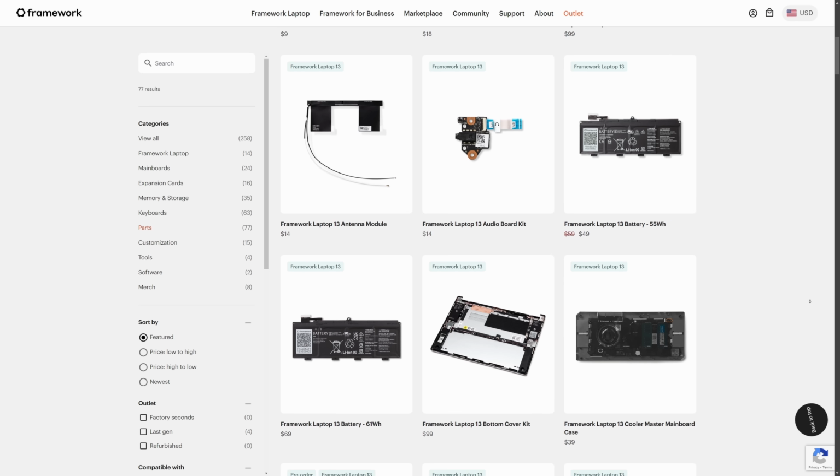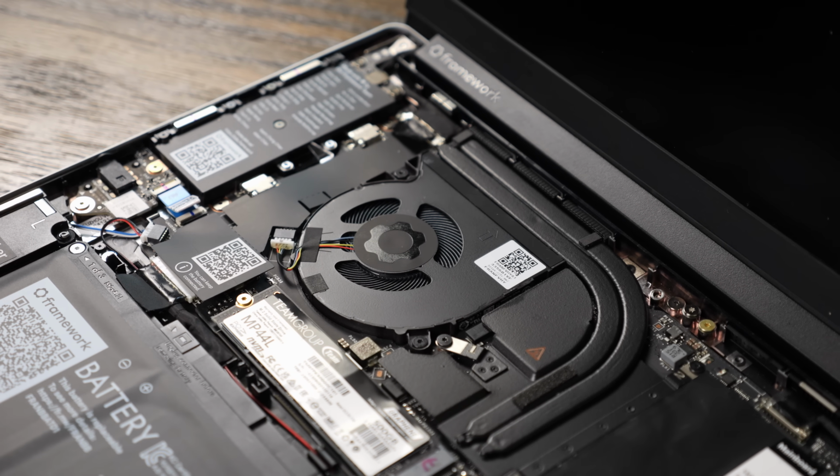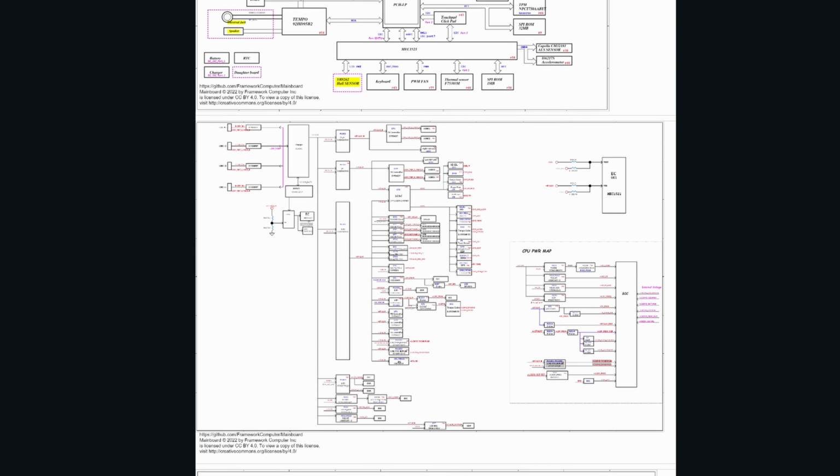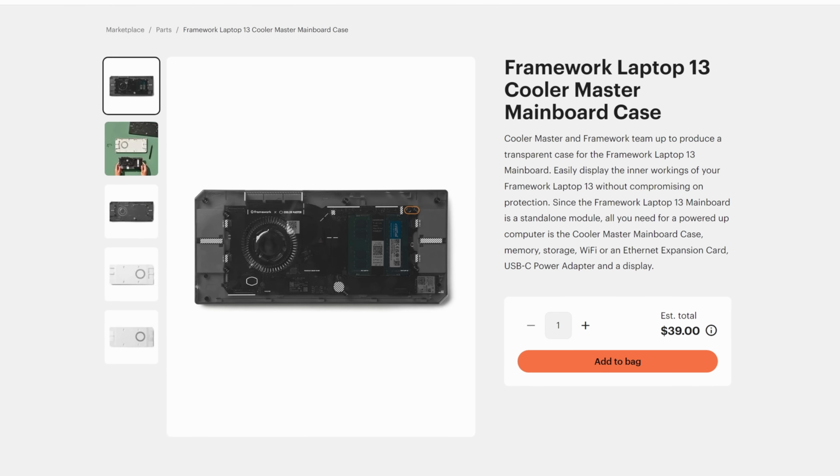I mean, they literally have all their parts available on their website. They put QR codes on it to make it easily repairable. They have pretty much all of their schematics available. They made a $40 case to repurpose the motherboard. They made 3D models to print your own case for the motherboard. Like, who does that? Framework does, baby.